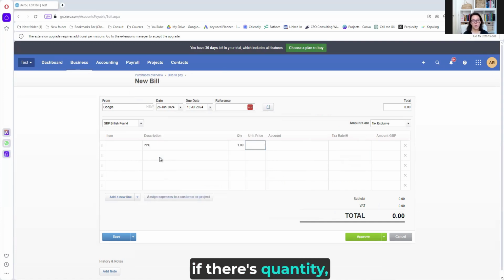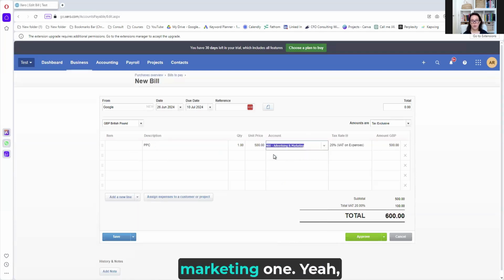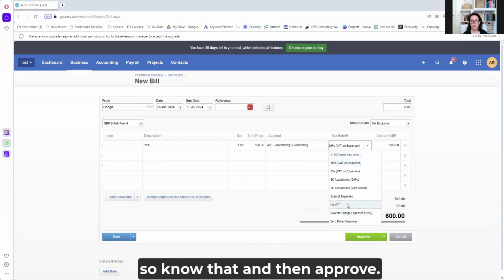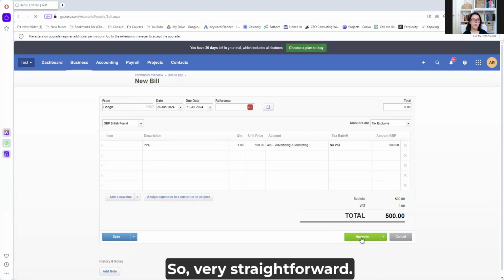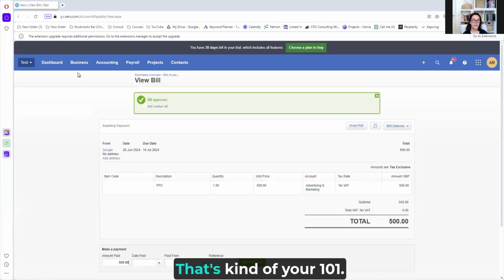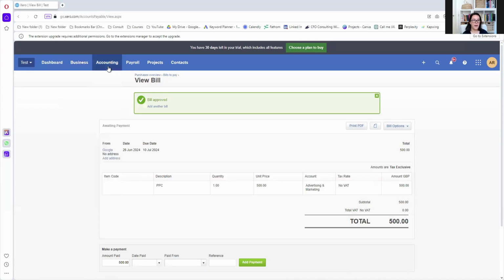If there's quantity, you know, items and quantity, you can set those up, but most businesses I work for aren't. And I think there's just that one marketing one. Yeah. And then they don't. So know that and then approve. So very straightforward. That's kind of your 101.